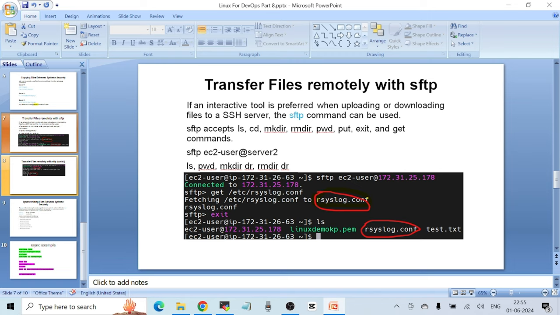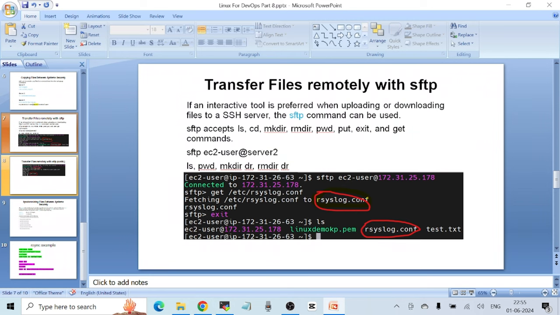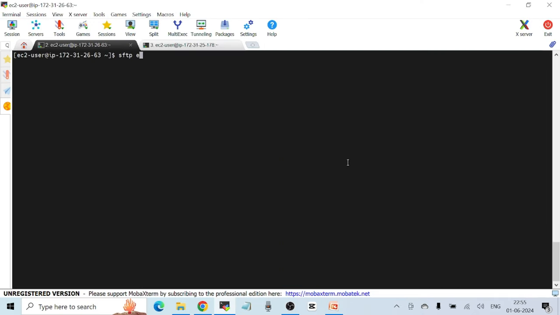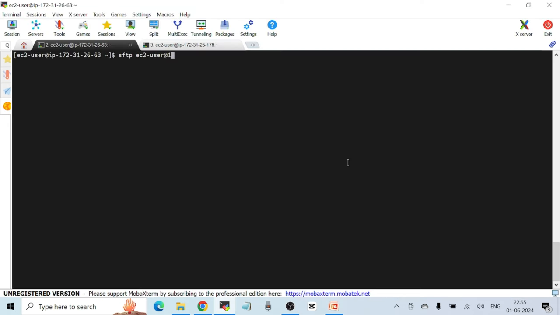So how to do it? We have to use the SFTP command. I'm on server 1. I'll do sftp, space, and I want to SFTP to server 2, so I'll use ec2-user@ the IP address, which is 172.31.25.178. So you see, connected to 172.31.25.178. And once again, since I have already copied my public keys to the other server, I am able to authenticate using SSH keys. I don't have to specify the password.